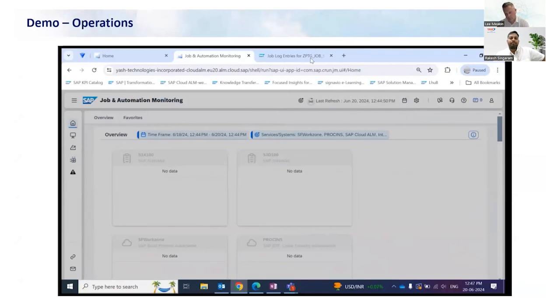So on the overall, all the functionalities of Cloud ALM will be fully supported for S/4HANA Cloud and S/4HANA systems, and Cloud ALM is the perfect tool for collaboration between the business and IT. With this, I conclude the operations module.